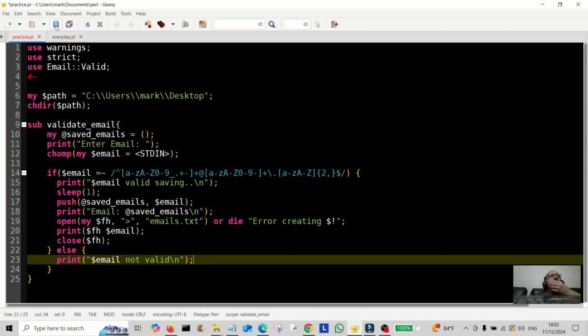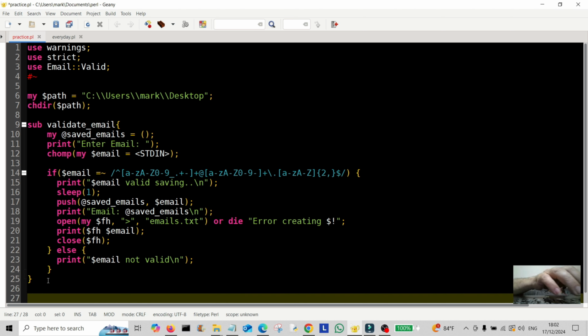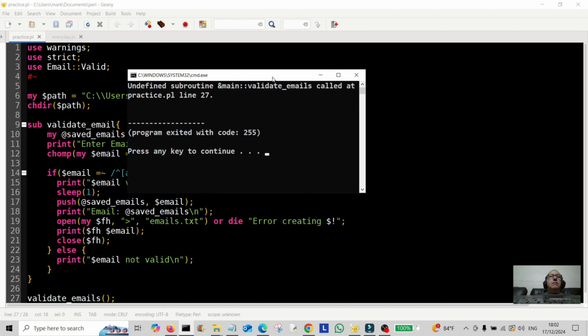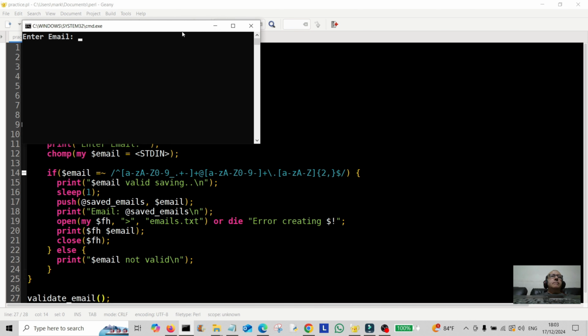Let's just save it, and we'll call the function validate emails. Save it. Let's run it. Okay. To validate email, not emails. Okay, let's run it again.